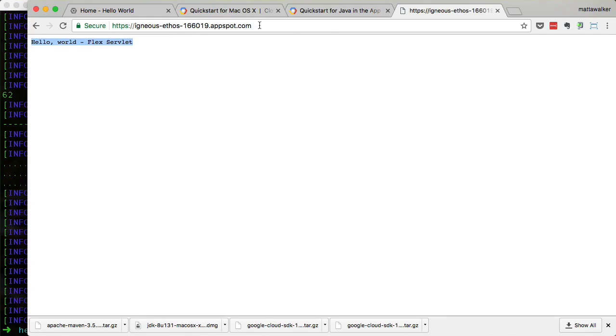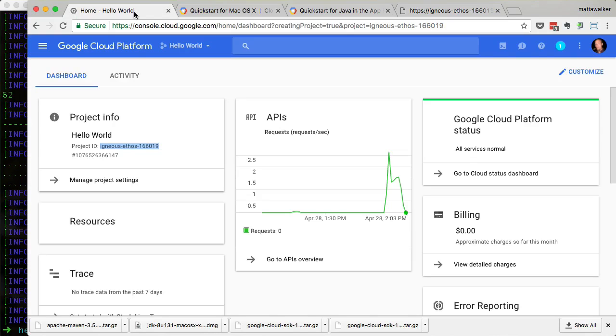Great work. You've successfully completed this lesson, and in doing so, you've set up Google Cloud, the Google Cloud SDK, Git, Maven, Java, and you've learned a ton.